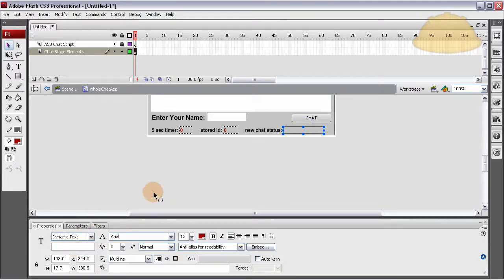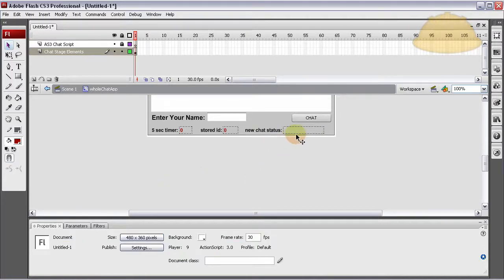this dynamic text field is going to be for displaying the status of whether or not there's a new chat every 5 seconds when the check goes out or when the server call goes out. This one we're going to call status. That'll work. Status underscore txt.